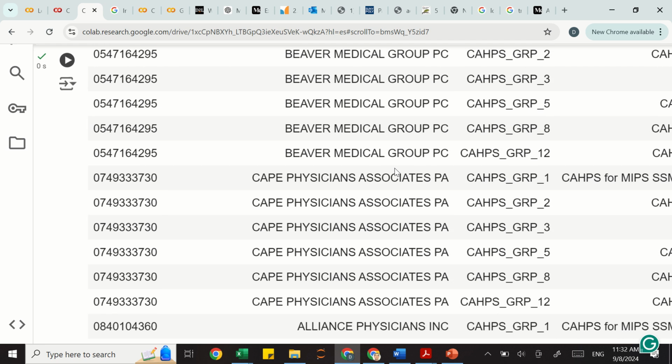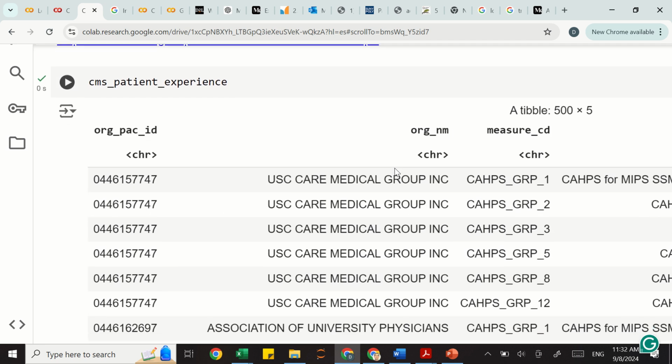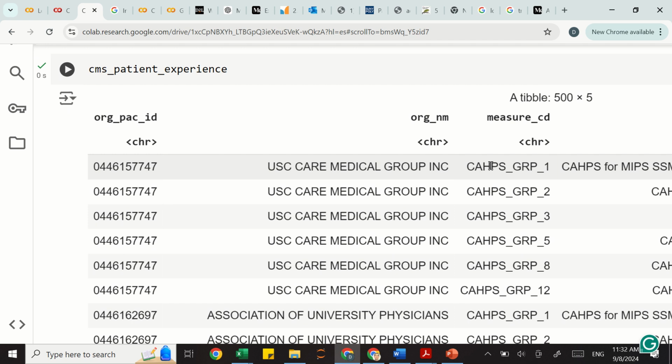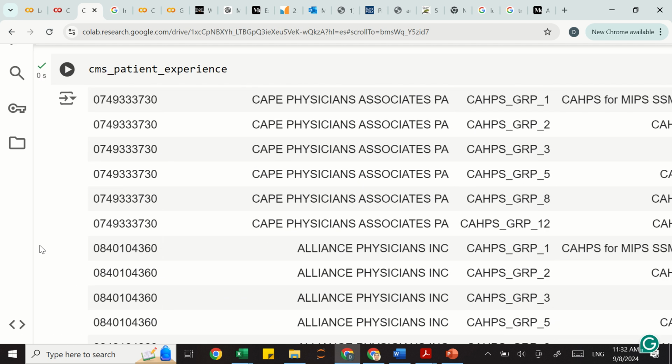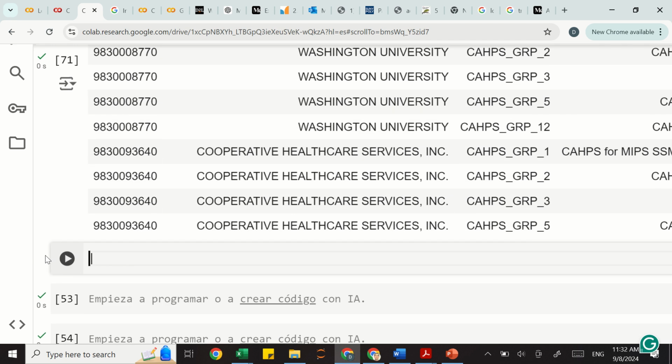Okay, so the idea here is we want to get this matrix. Instead of having for a single provider these multiple metrics, we want to add them as columns instead of multiple rows. So let's do that. We're going wider.